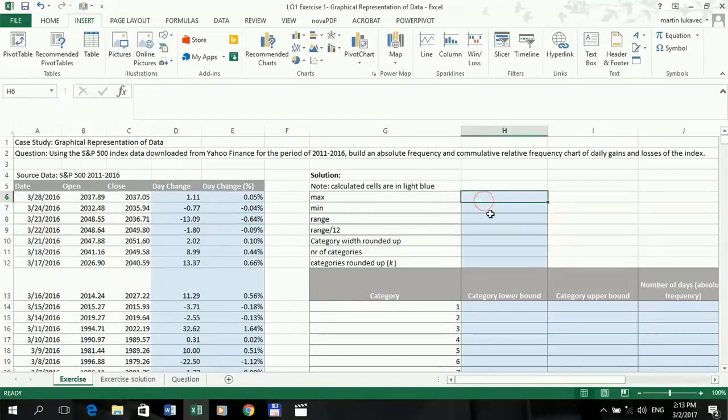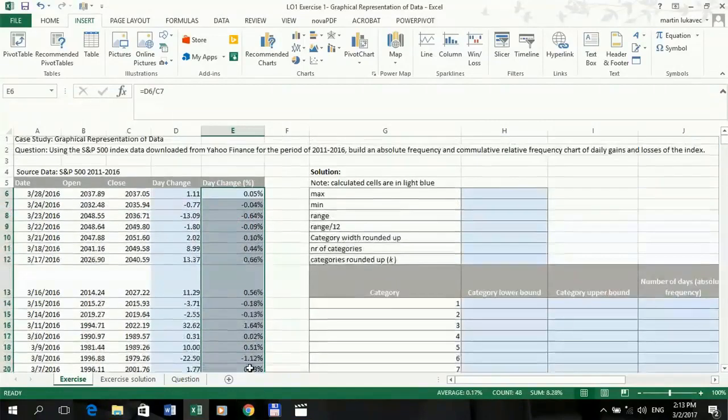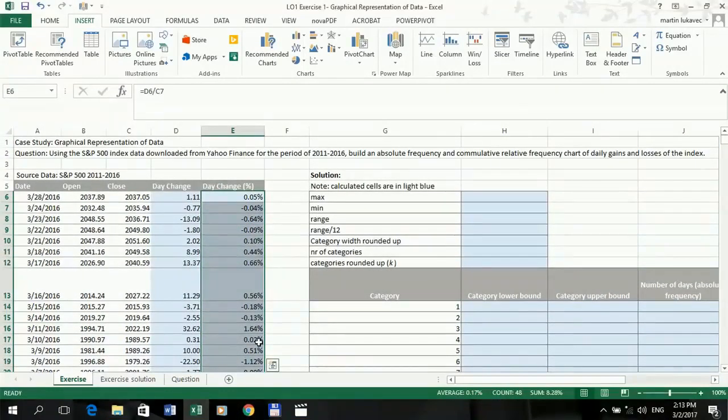And to create the probability distribution, we want to split the data set into categories and then count how often the daily change occurs in any specific category. So first we have to identify the smallest and the biggest number in this whole data set, which would be quite difficult to actually do by just looking at it. So we'll use a shortcut.